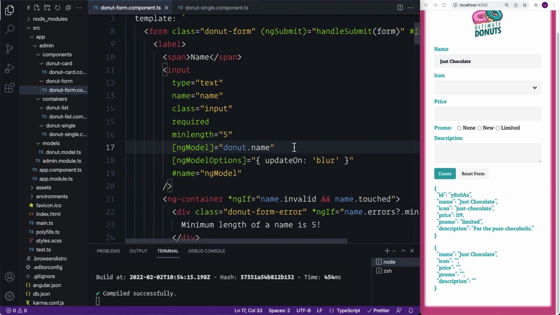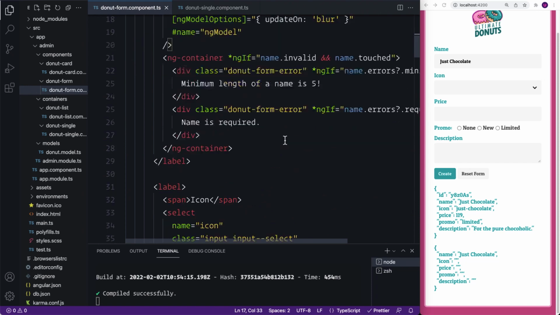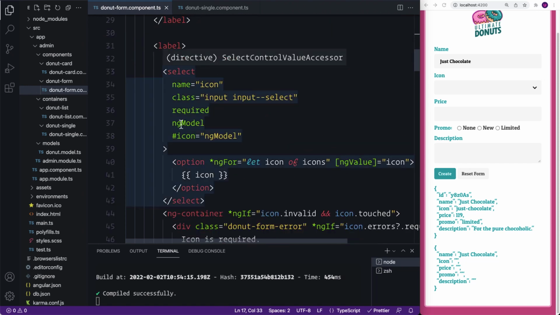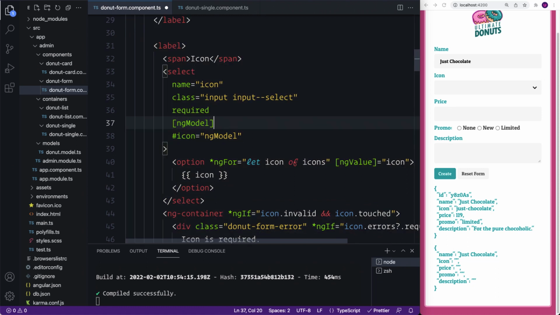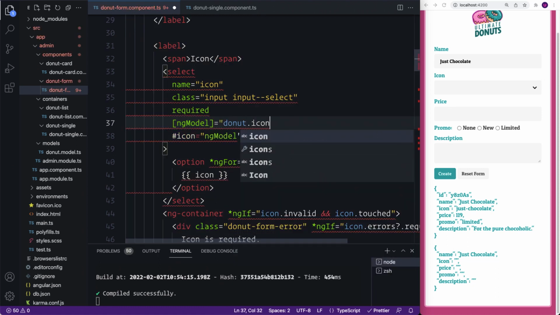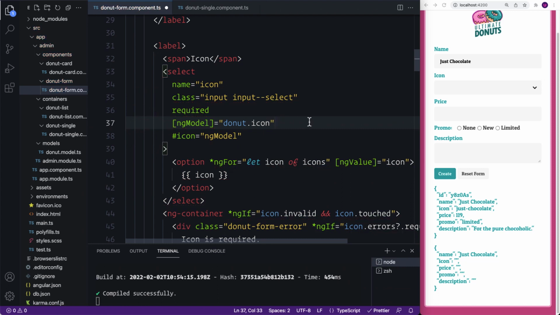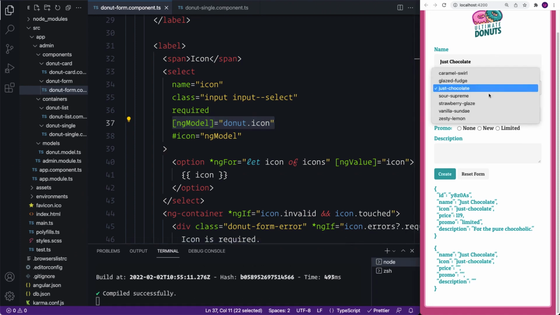So this allows us to, one, specify an empty object, if we want to then create an empty form, to allow the user to then create a new product, but it also allows us to click on an existing product and then bind all the data down. So what's actually really easy now is we just need to simply supply square bracket syntax and simply bind the right properties. So we can say, I want to bind the value, if there is one, of our donut.icon. We can then hit save, and if you watch, our just chocolate has now been selected.